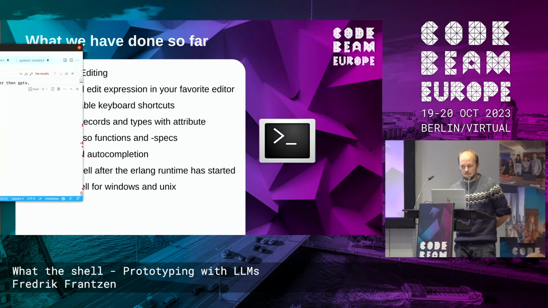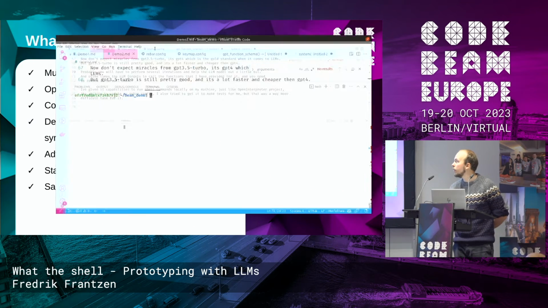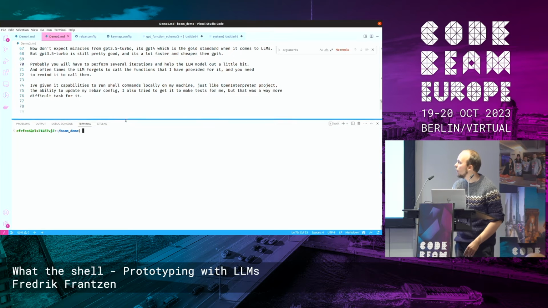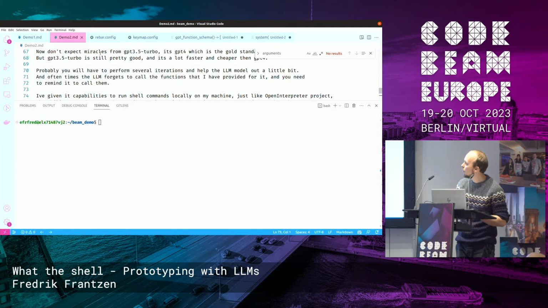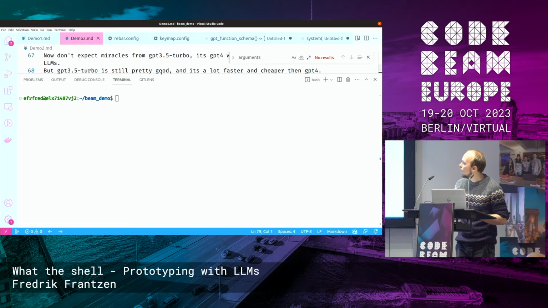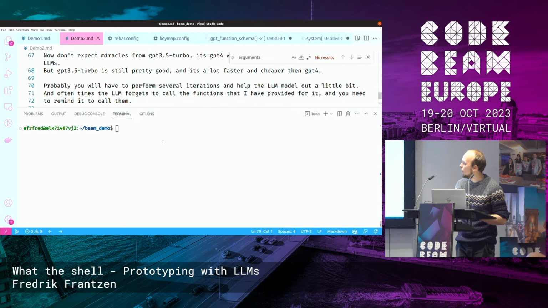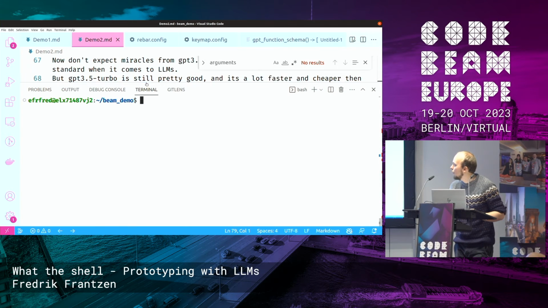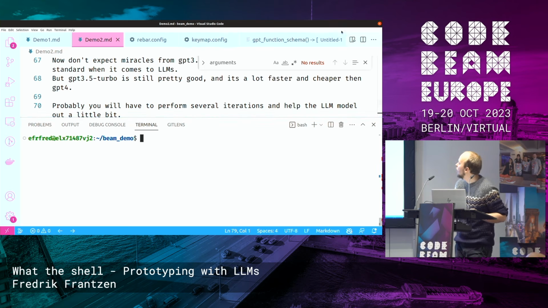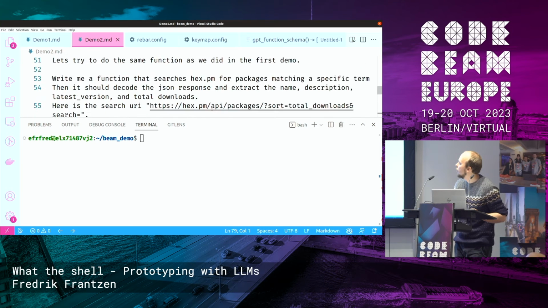Let's see if I can do it like that. Is it a good size on the text for you? Okay. Is that all right? And how about the shell? Can it also be increased? Oops. There we go. Maybe it's a little bit cramped here, but all right.